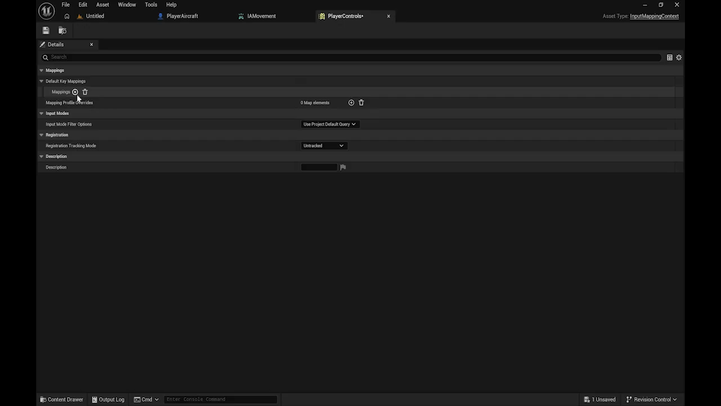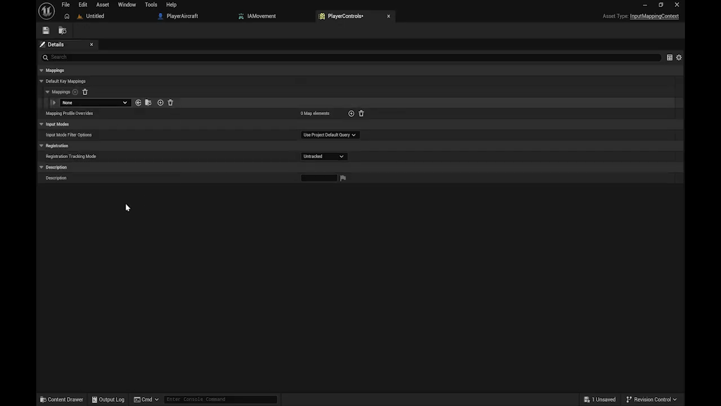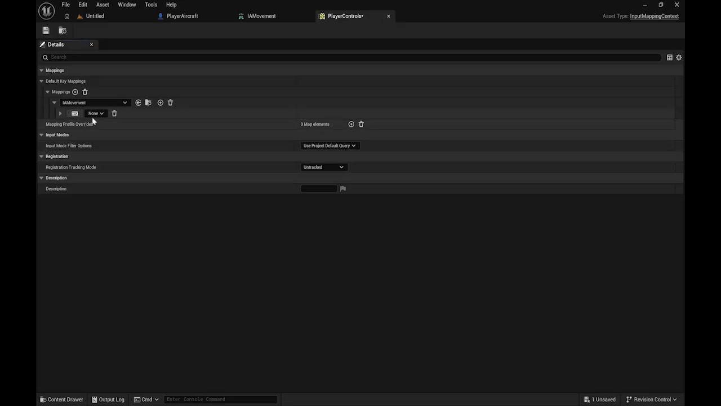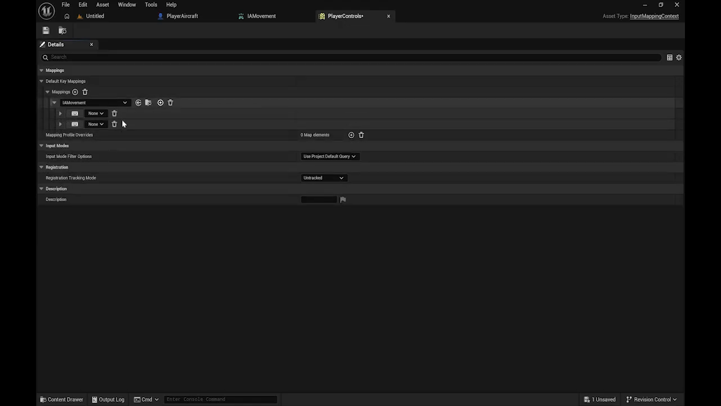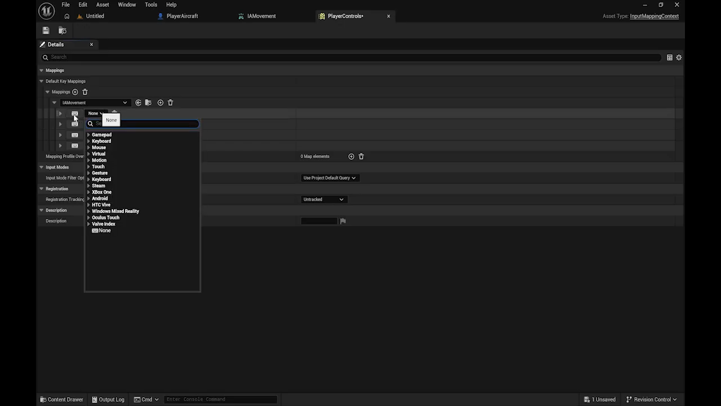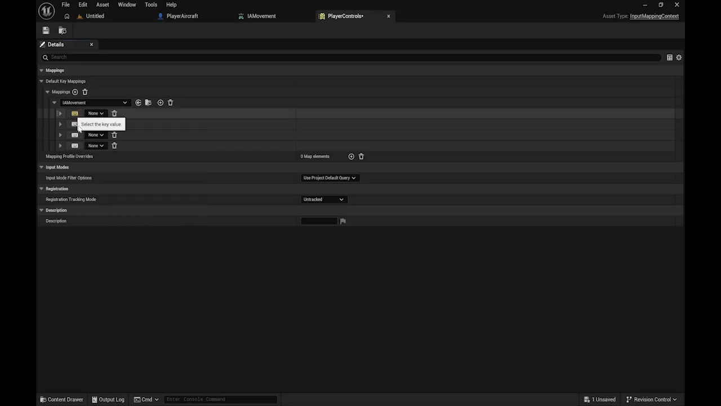We have to go into mappings. Hit that little plus. This drop down menu will show, and we see IA movement. We hit the plus 3 times. 1, 2, 3, 4. Yep. And we need the WASD keys for here. Now you could go through this drop down menu, or I'm just gonna click on this little keyboard and then hit W. A, S, D.